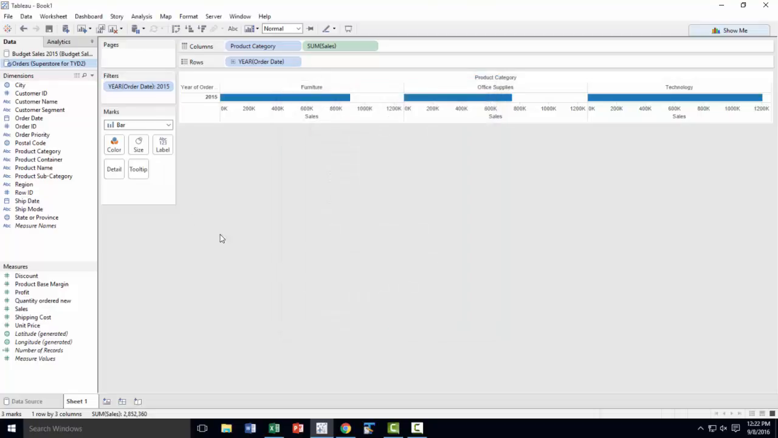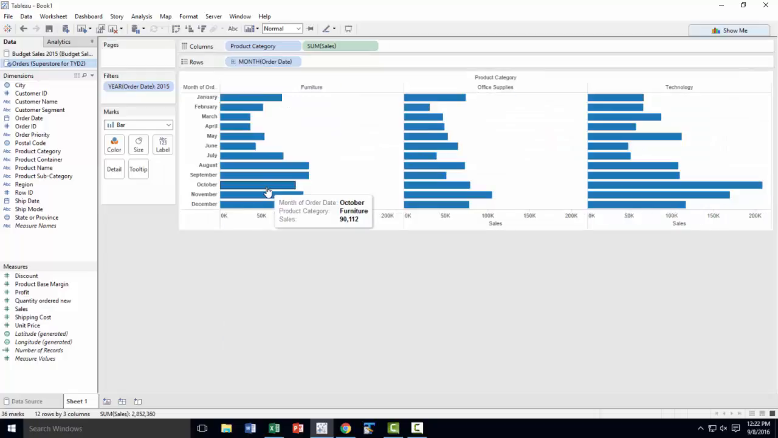All right. So now we want actually the 2015 to be broken out into months, January through December, so we can compare the actual sales of each month against the budget for each month. So if you click here, change it to month, so now we have product category, and for each product category we have the actual sales for each month. So now we have to bring in the budget.